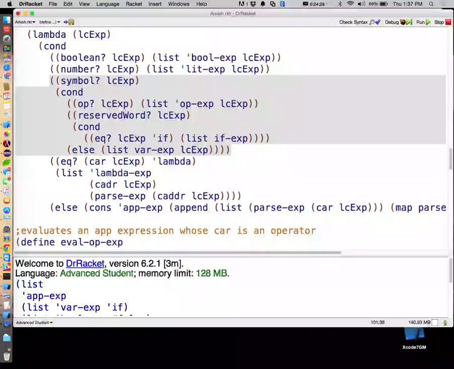All right. So we've expanded what it means when we find a symbol. If we see a symbol, we're going to go ahead and check. If it's an op, build an op expression. If it's a reserved word, which reserved word is it? If it's an if expression, then create an if expression. That's it. That's the only possible reserved word we can have. Else it must be a var expression. So if it's not an op and it's not a reserved word, it must be a var. Make sense? All right. So let's see if this guy screams right now.